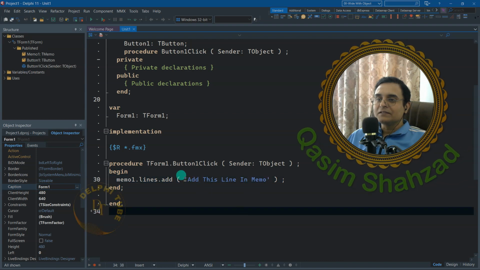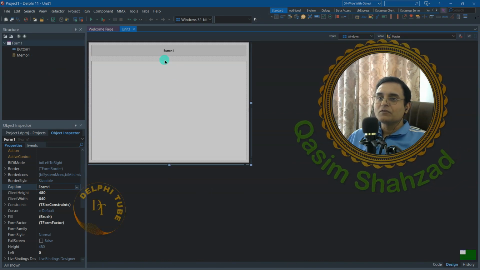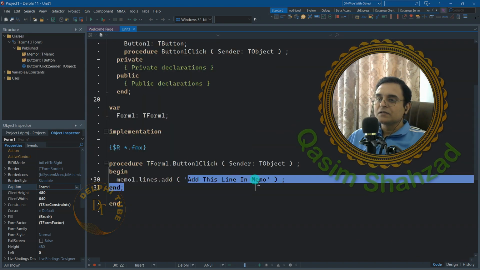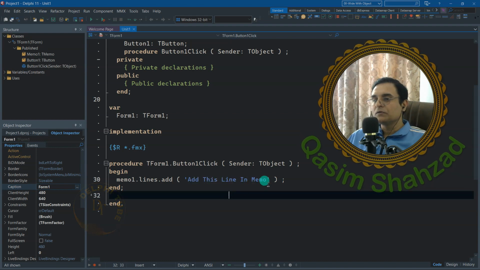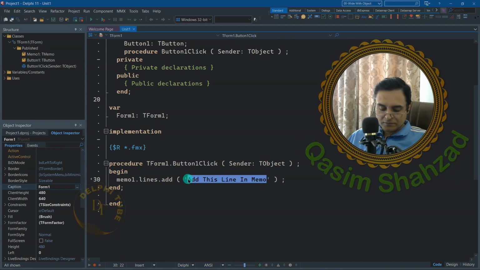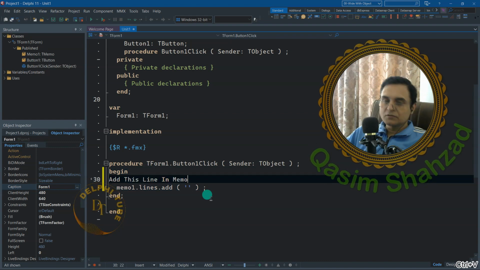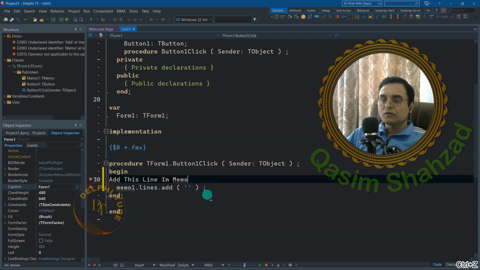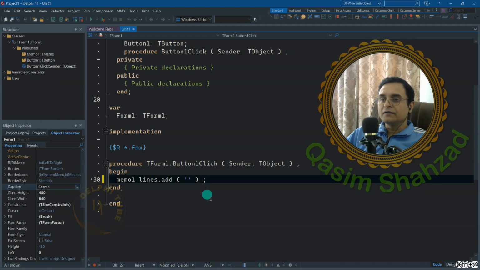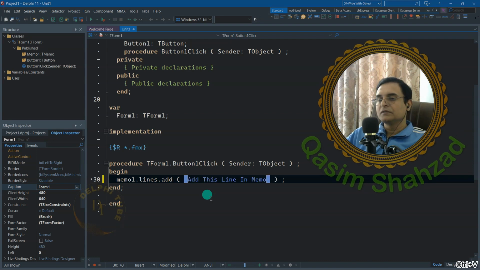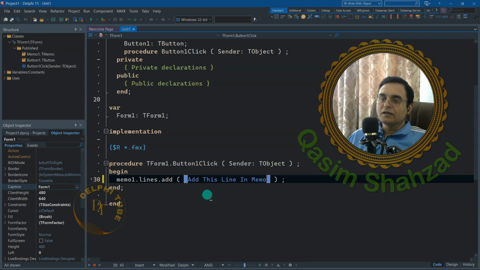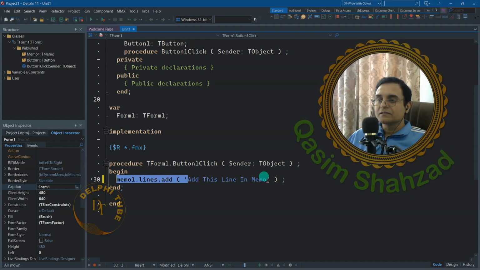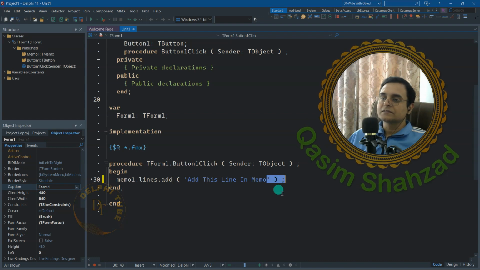Suppose we have this main form, with a simple button and a TMemo, and suppose we have this line of text that we want to add into the memo. We need to add it to the memo like this. Essentially, we need to add this content before this text and this content after this text.